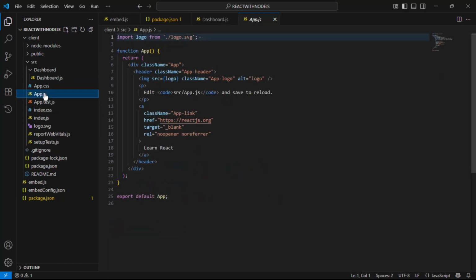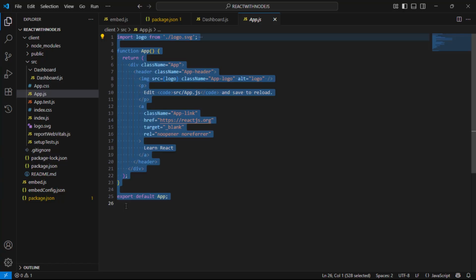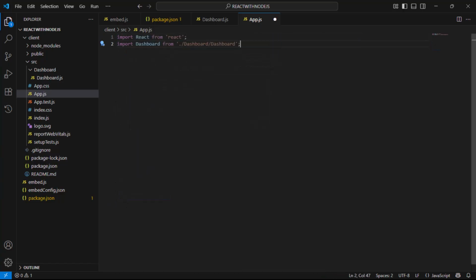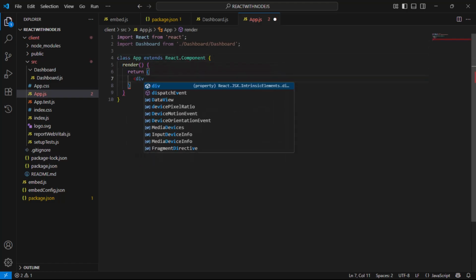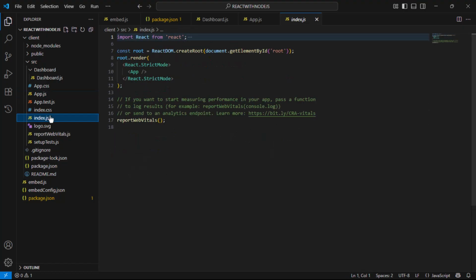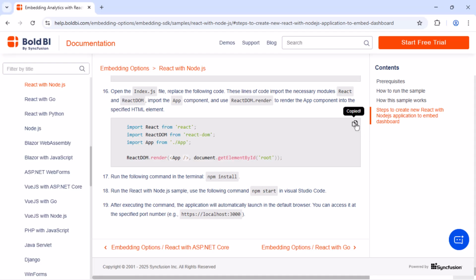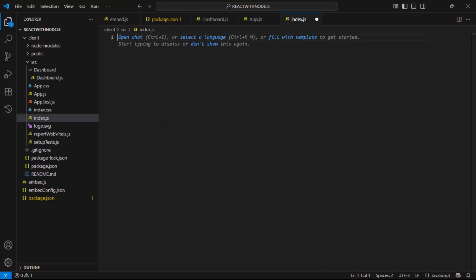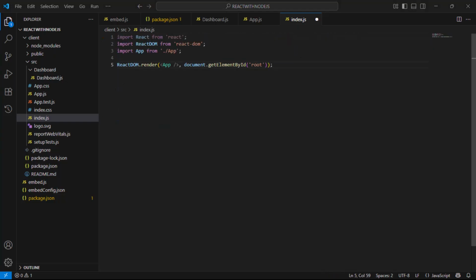Next, I open the app.js file. I replace the code by adding the necessary module import codes to define the app component. Then, I add the dashboard rendering component and export it for use in other files. Lastly, I open the index.js file. I copy the code from the documentation and replace it here. This imports the necessary modules, React and React DOM. It also imports the app component and uses ReactDOM render to render the app component into the specified HTML element. Now everything is ready to render the dashboard.